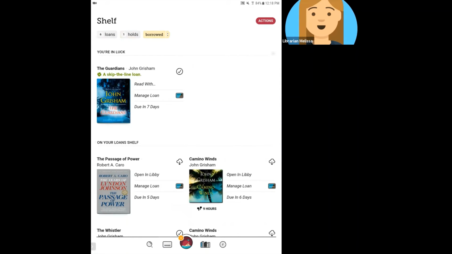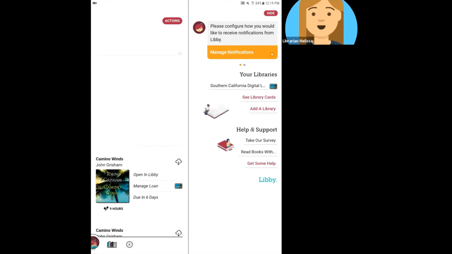Finally, the last button on the bottom is the girl reading. And this is another settings menu where you can manage your notifications, you can add additional libraries or library cards, and get help or support.